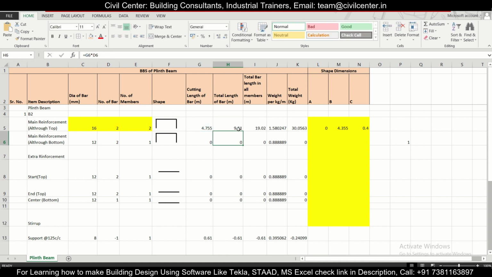So now we are good. We'll do length of one bar, which is less confusing. Length of one bar and total length of bar in all members. This is the multiplication of the length of one bar into the number of members. The weight per meter is d square by 162, and we all know that d is in mm. The total weight will be d square by 162, that is weight in kg per meter, into the total length of bar. So we'll have the total weight of the reinforcement at the top.